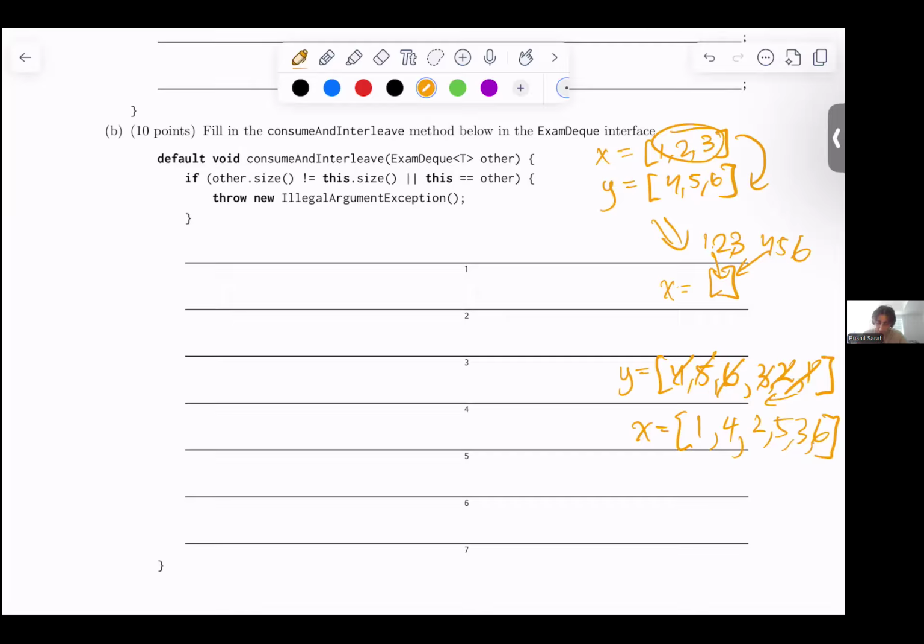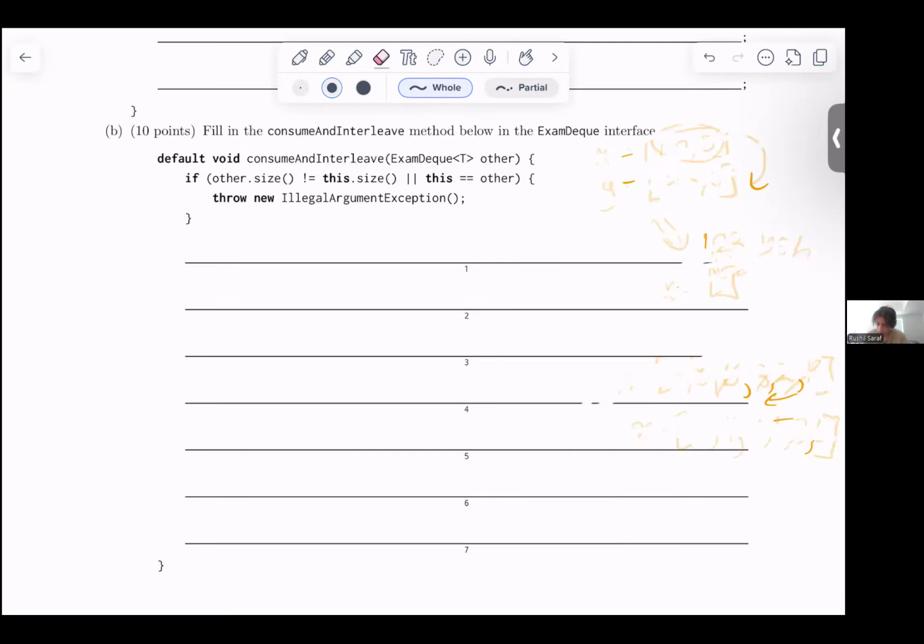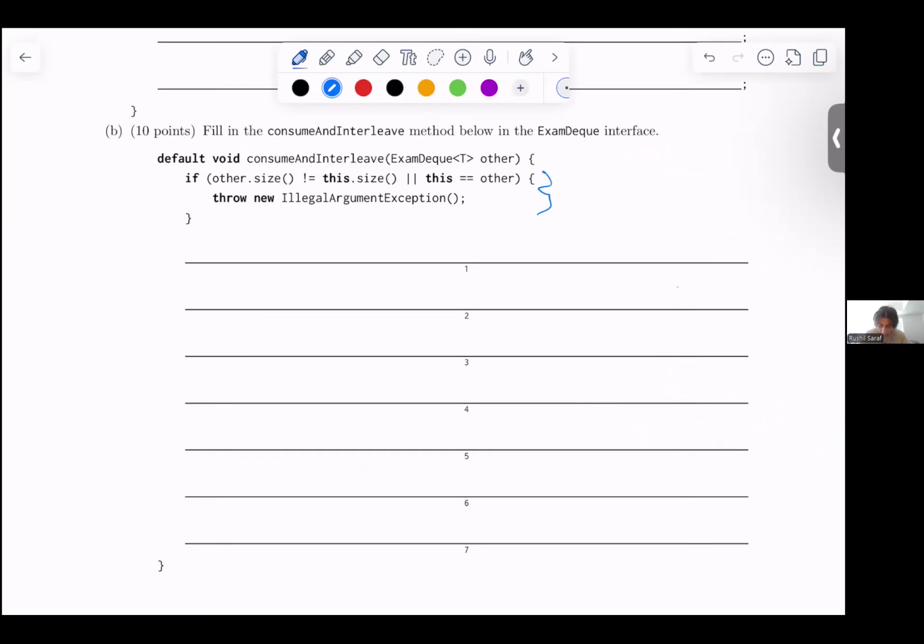So now we need to actually implement this idea in terms of code. So let me erase these. So remember, we need to implement this idea now. These first couple lines just check whether the other deck that we're looking at is the same size as the current one. So we don't need to worry about if these two decks are of different sizes.